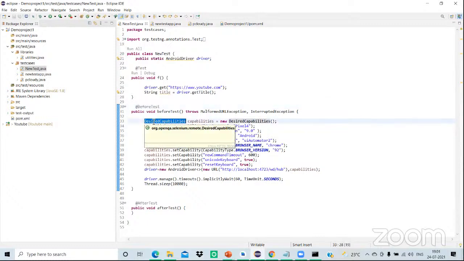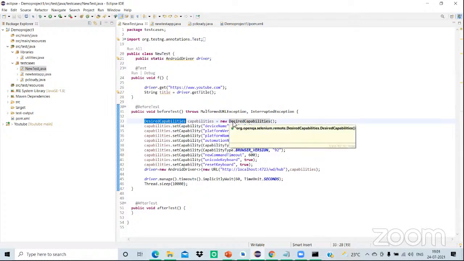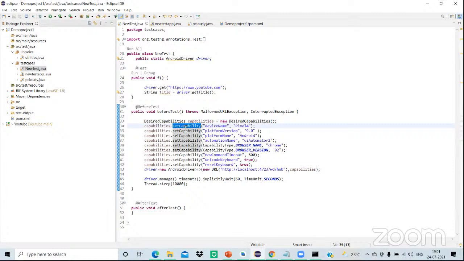We need to close the corresponding class. Desired capabilities is equal to new DesiredCapabilities. In that we are setting up the capabilities. First we are setting device name. Device name is not so important. If you remove this device name also, it will work.